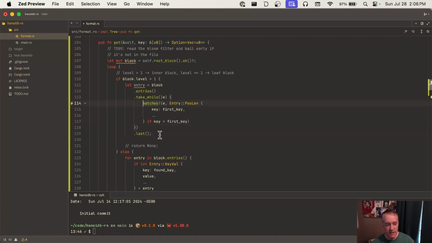Maybe I have too many negatives here. So, right, I want to take all the ones where the key... The problem here is if there's any other kind of entry, not that there will be in an internal page, but if it's not one of these where the key is smaller, then we want to return true. We don't care.